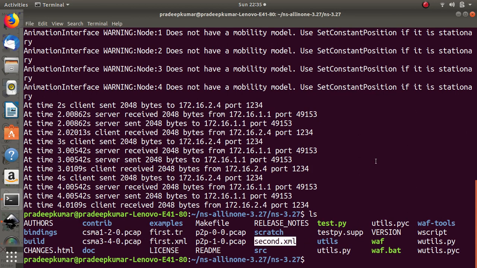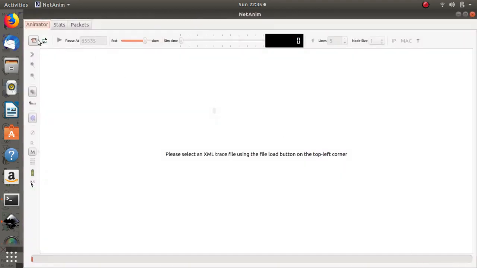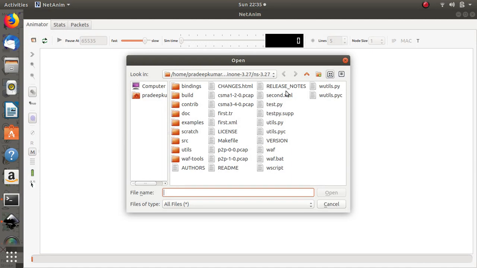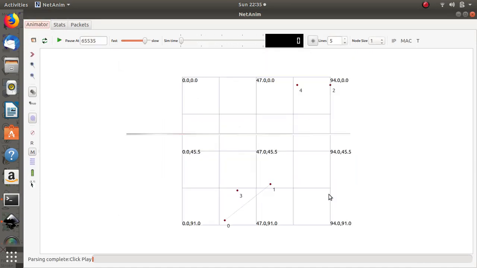Now how to run this file? ./NetAnim. Please remember, the NetAnim file is available in the NetAnim-3.108 folder. Inside that we have a file called NetAnim, with capital N and capital A. Open it, then open second.xml. Yes, open. Now you can see the nodes. I'll go with the slow simulation, then start this.